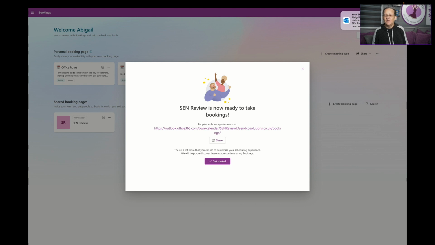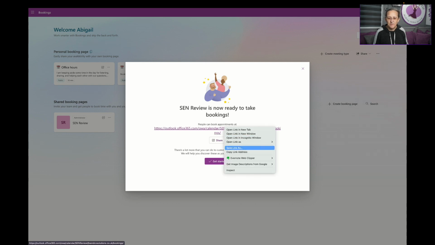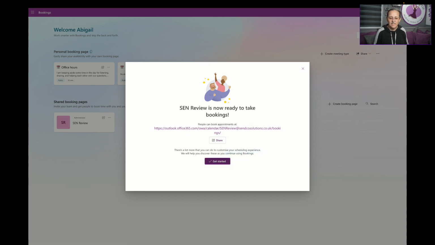Okay, so it's set it up for me. It's given me my little warning up in the top corner. You can't see it, but it has just flopped up on my screen as well. And I have got here my Sen review at SENCO Solutions, bookings, /bookings. It's a really nice, simple link that I can then just add to my email signature. Talk about email signatures next week, that we can then actually use for various purposes. I'm just going to copy that link address to use it in a moment.